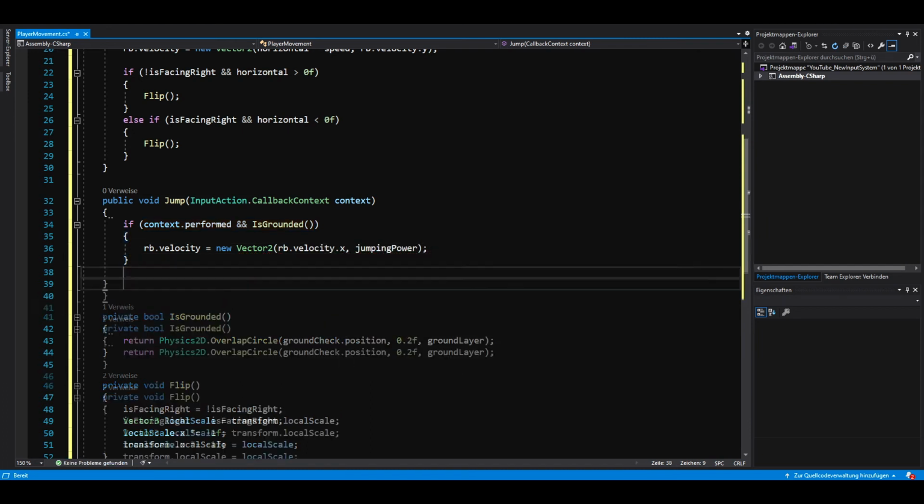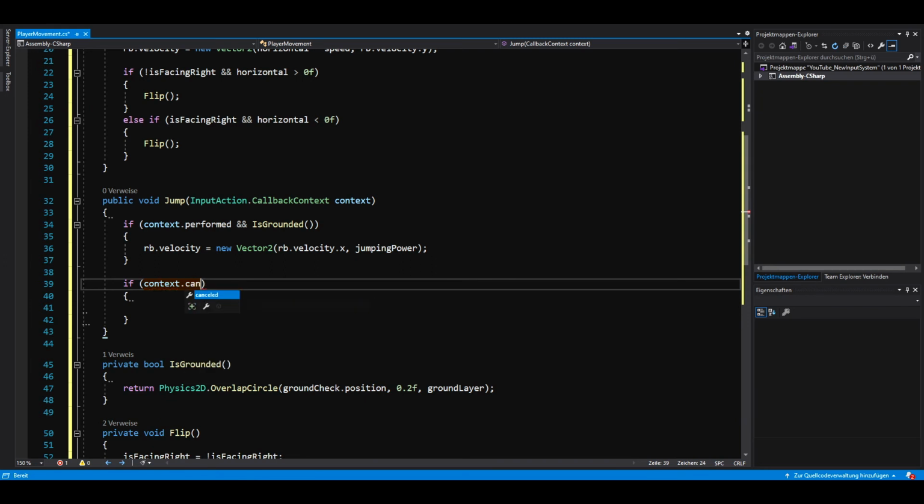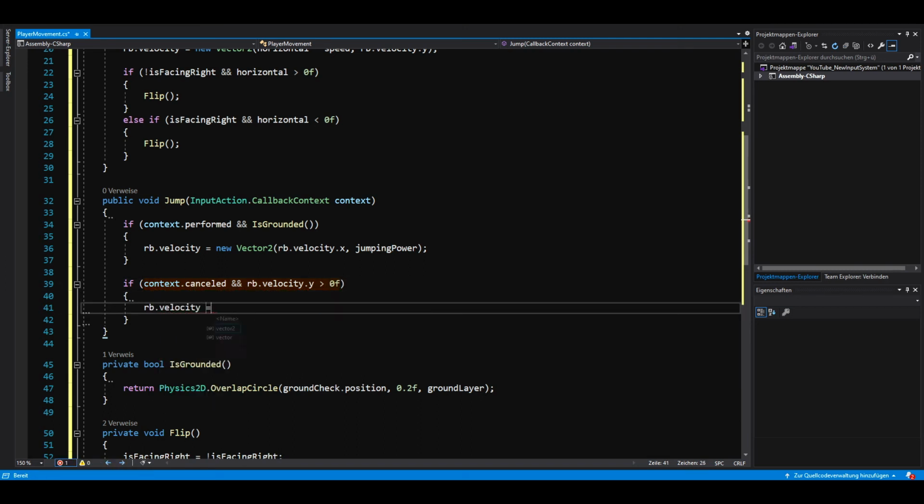And if the context was cancelled, which means the button was released and we're still moving up, we multiply only the vertical velocity by 0.5. This allows us to jump higher by holding the jump button longer and jump lower by only tapping the button.